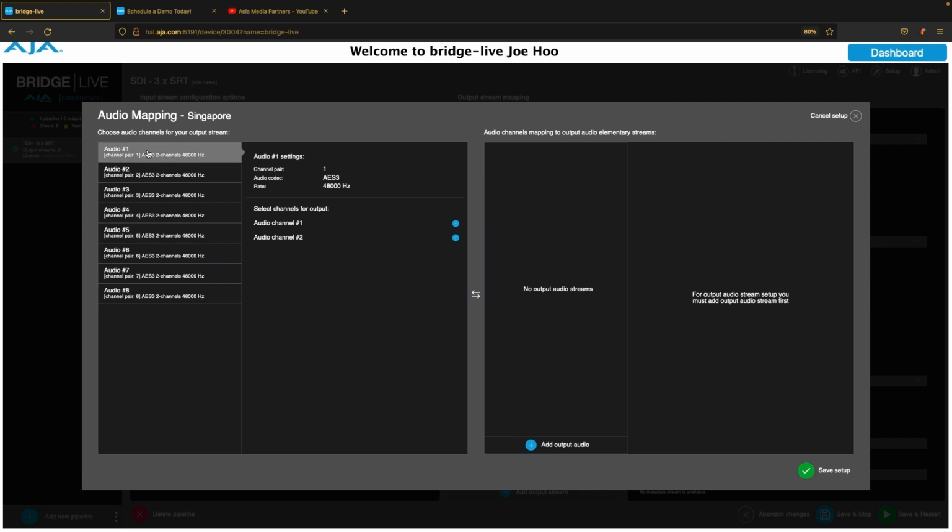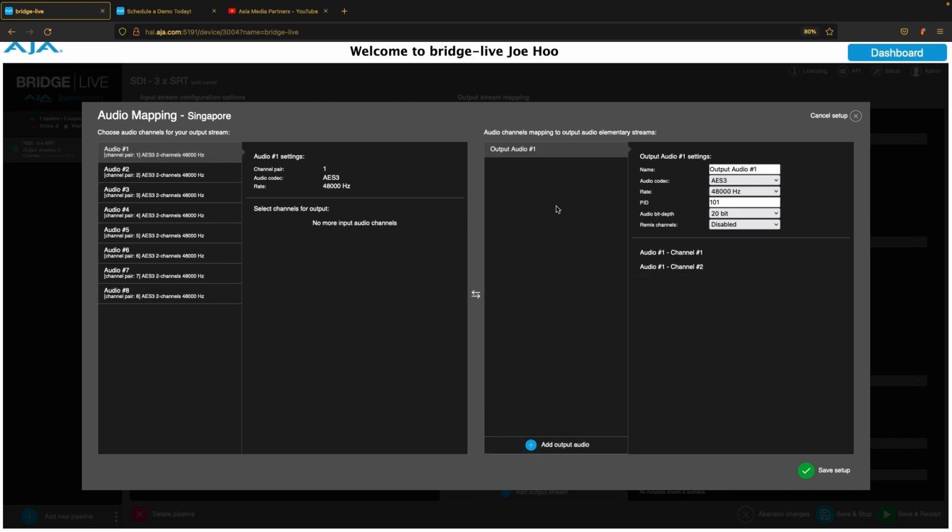So let's imagine that the first stereo pair is in English, the second stereo pair is in Mandarin, the third stereo pair is in Japanese, the fourth stereo pair is in Korean. So this is for the Singapore customer that requires English and Mandarin. So you want the first two pairs. So the first pair, you can click on this and then click on add audio output.